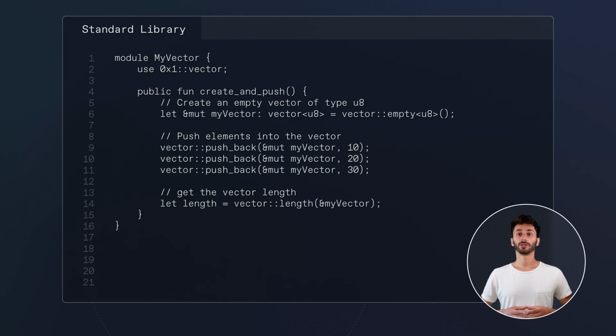After pushing the elements, we get the length of the vector using vector::length, which returns the number of elements present in the vector. By providing this function, users can create a vector of u8 type and easily add elements to it, as well as retrieve its length for further processing or validation purposes.